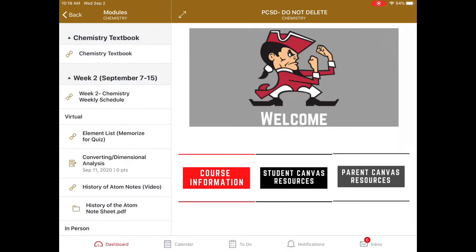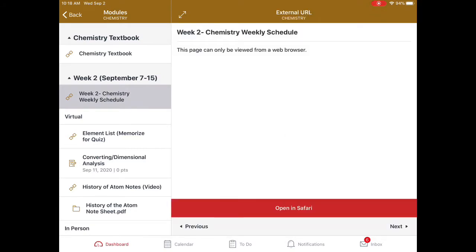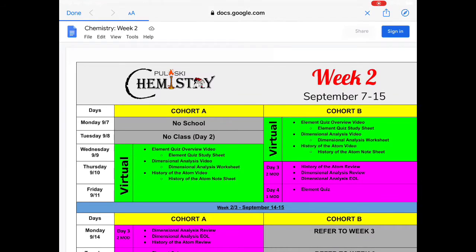So in modules, we're going to have the current week on the top. So it says week 2 right now. Eventually it'll say week 3 on the top, so you don't have to scroll down. Okay, so week 2 on the top has a schedule. Open in Safari. And here is the schedule.